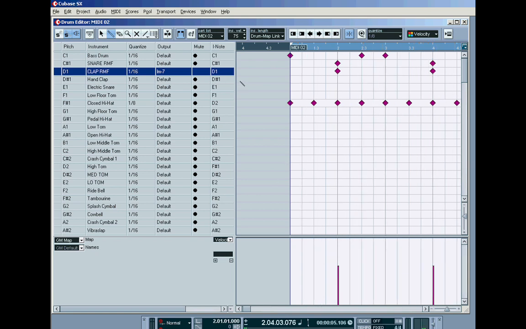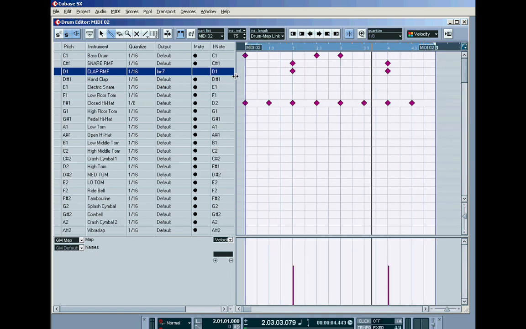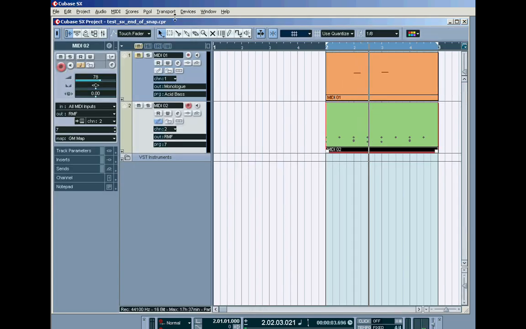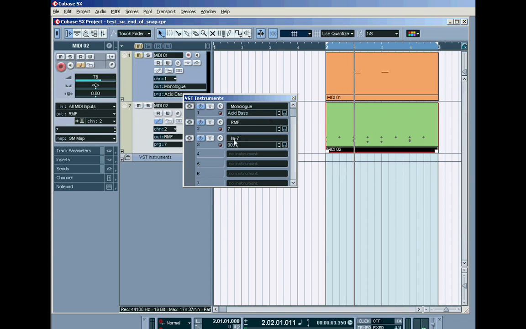Right, at the moment it's playing the nasty, horrible, flabby 909 snare on D1. If I go to the out note set to D1, let's change that to D#1. Oops, not tilde, D#1. Now it's playing a clap. So we'll change this to clap LM7, was it? Something like that. I forgot what the damn thing's called now, hang on. VST instruments, yeah, LM7.